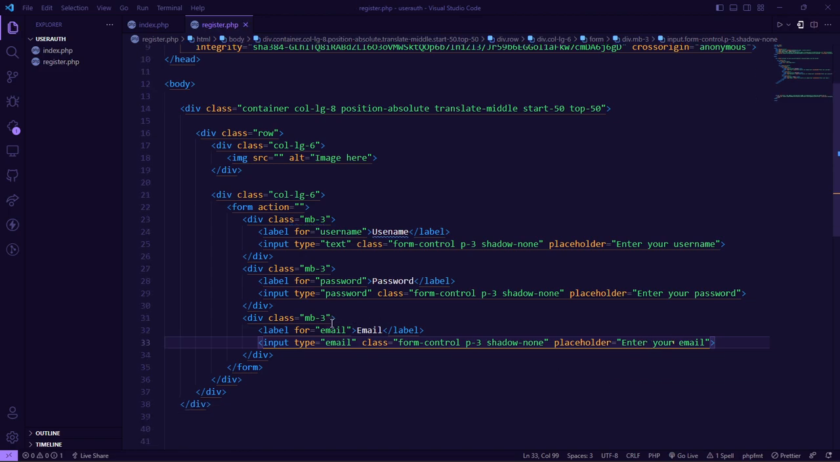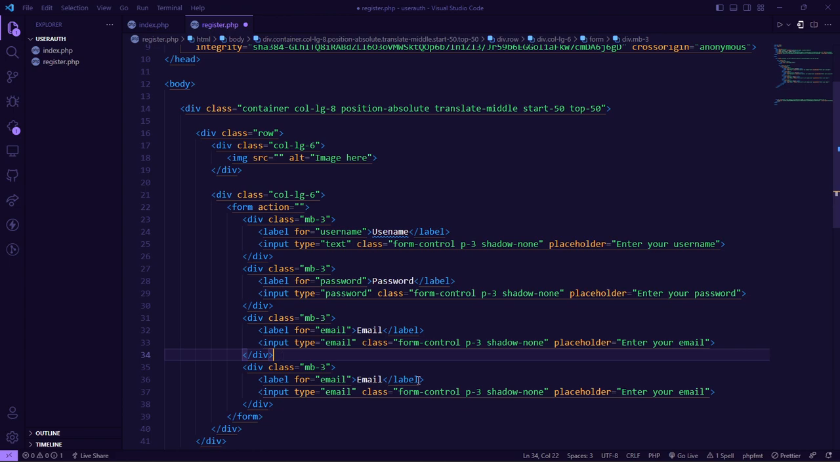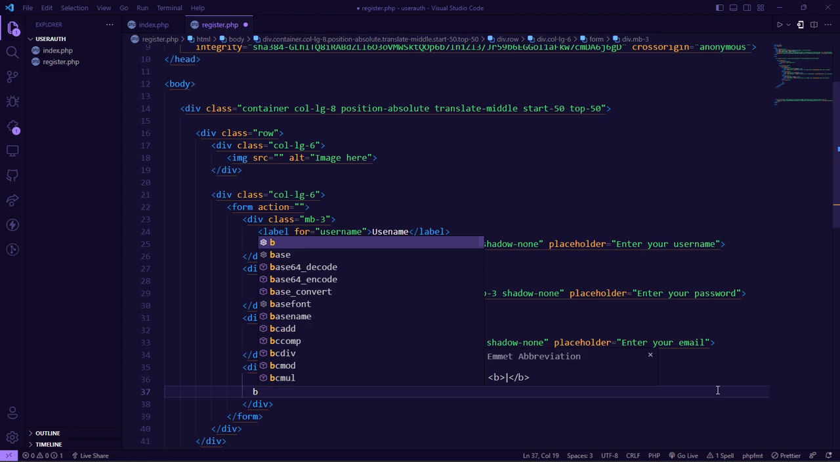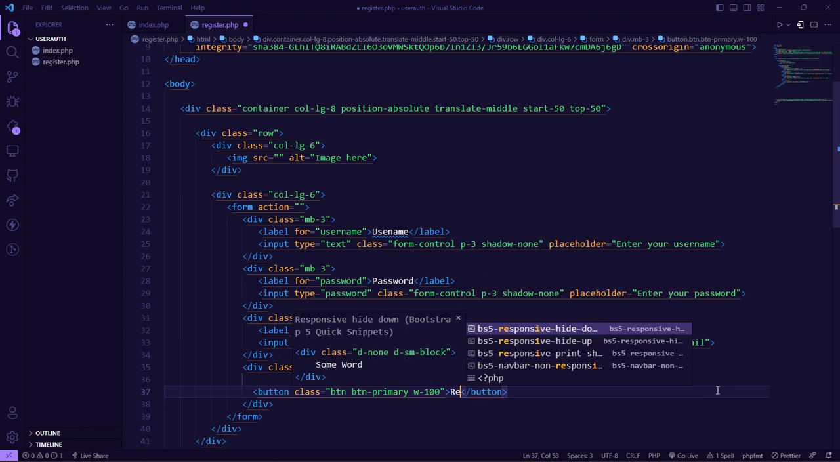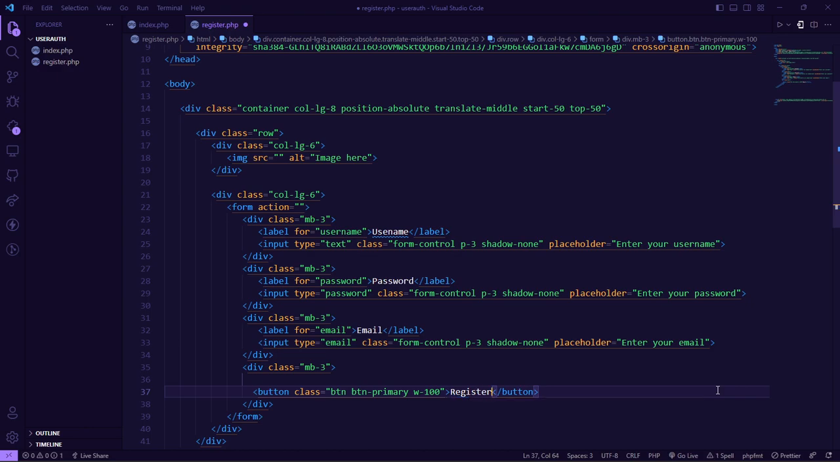Okay, so we also need one part that we can use to submit the form, a button that when we click on it can actually submit the form. So we don't need a label for this. We actually need what we call a button. So I'll say button, and I want the class to be btn, and this button I want to be the primary type, and then the width I want it to be 100. So I'll say maybe register. That should be the text that will be displayed on the button.